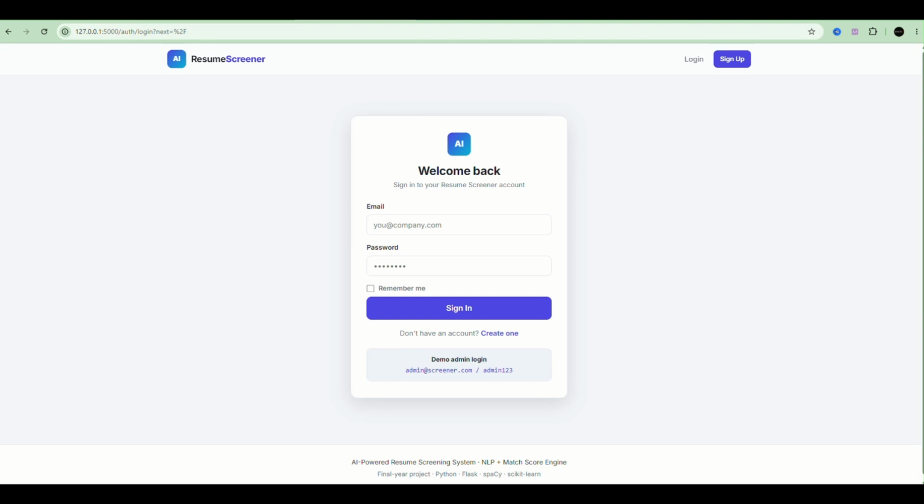My name is Rishabh and today I'm presenting an advanced level final year project called AI powered resume screening system with job match profiles.